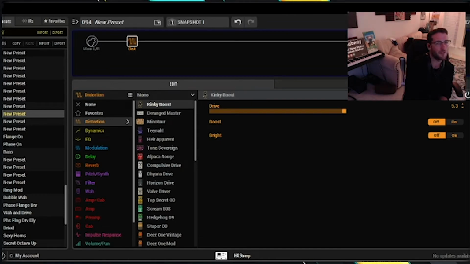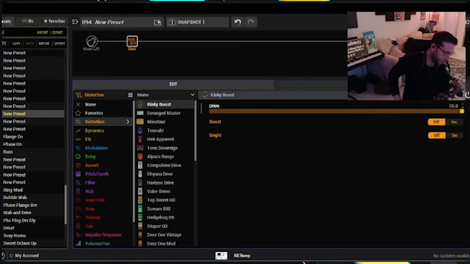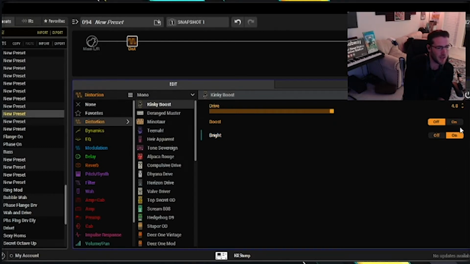So that was no effect, and the effect after it. You can hear it adds a little meatiness to it. Let's turn it all the way up, see what happens. You can hear it pushing it, makes it a little crunchier. I'm going to turn it back to like 4.8, put the boost and the bright on. So the bright just tightens it up a little bit. So that's just a boost.